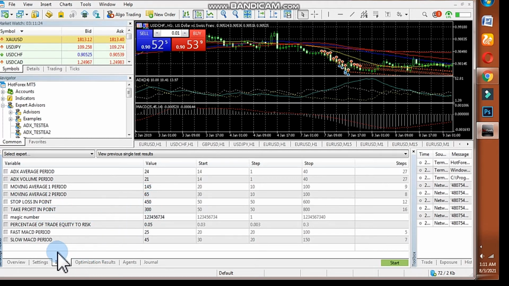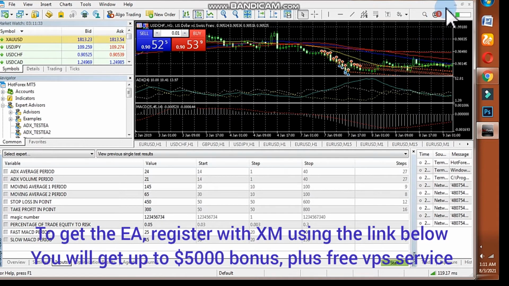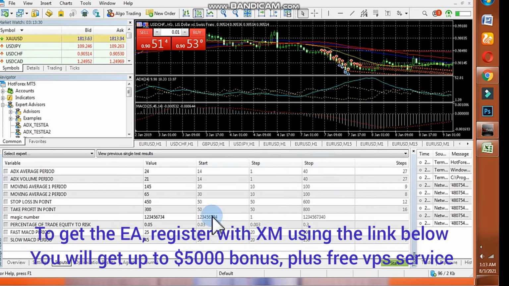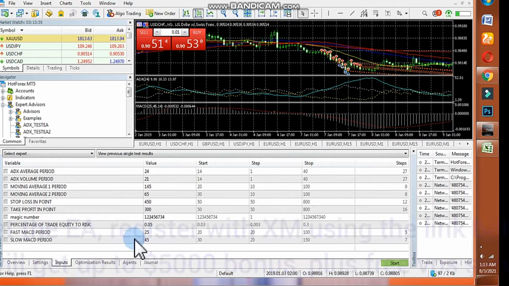I will attach an Excel file for the profitable parameters when I'm giving you the EA. So I'll be giving you the EA for free. Alright, so those are the parameters. So let's start our backtesting.